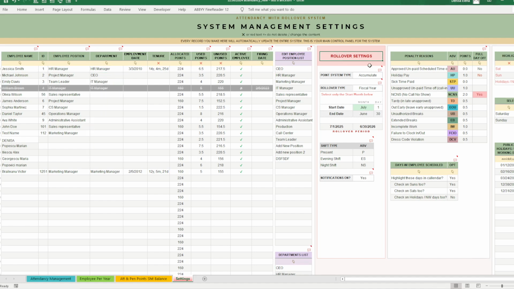From here, the rollover settings for the entire system. You have the penalty point system type. You can use accumulate or subtract. Rollover type you can use and you can switch on and off any of this system at any time, and you have 3 options. This is a great feature, and I'm sure that you will all like and use any of these based on your company policy.